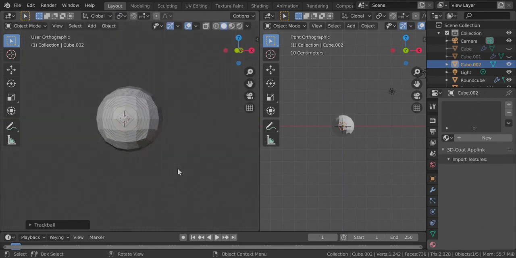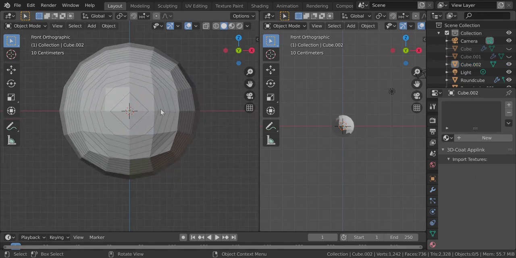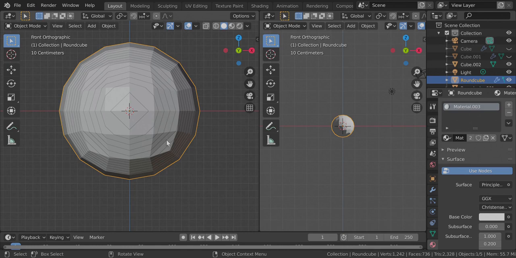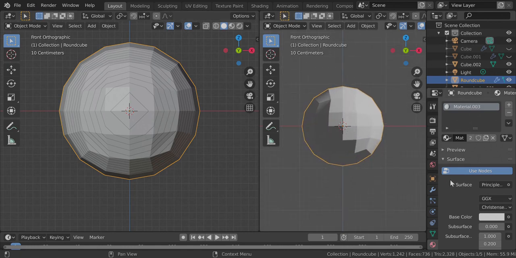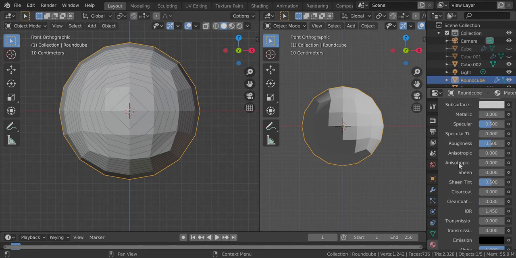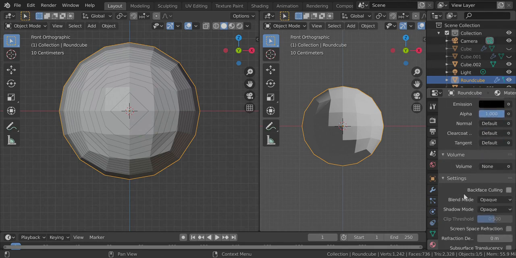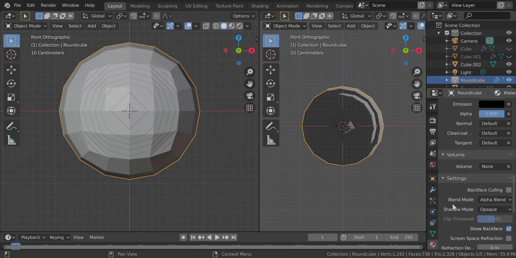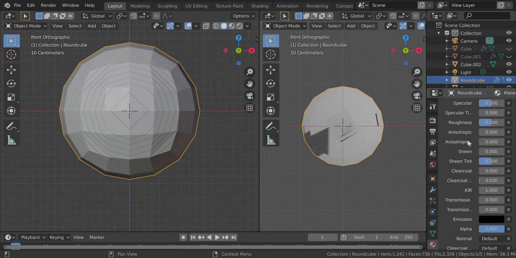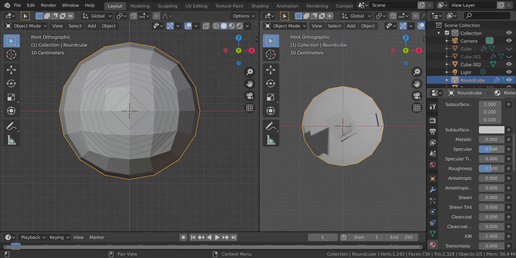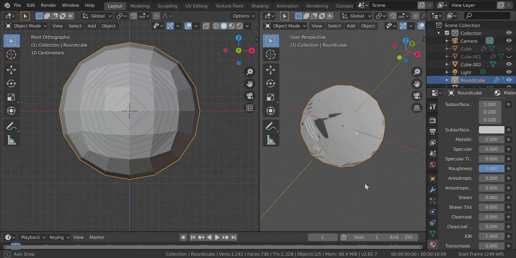Oh, wait. Change the pivot point to get more control. And yes, this works. The next thing we're gonna do is take the object we want the volumetrics on, and go down in the materials panel, and under the settings panel, change blend mode from opaque to alpha blend and shadow mode from opaque to none so that we don't get any shadows. Next, get rid of this clear coat, sheen tint and specular while ramping up your roughness so that there is no gloss in it. All right.